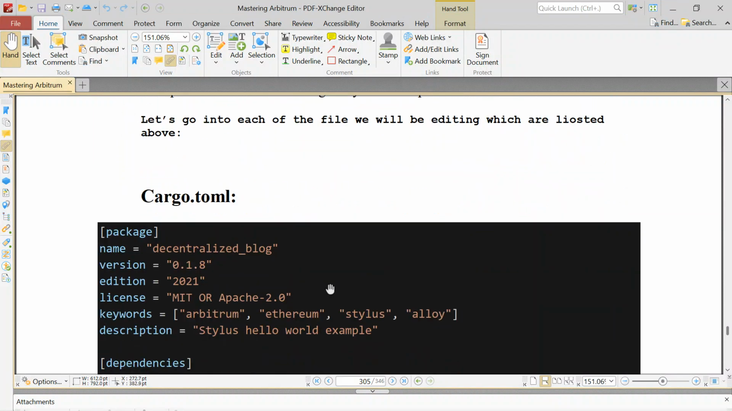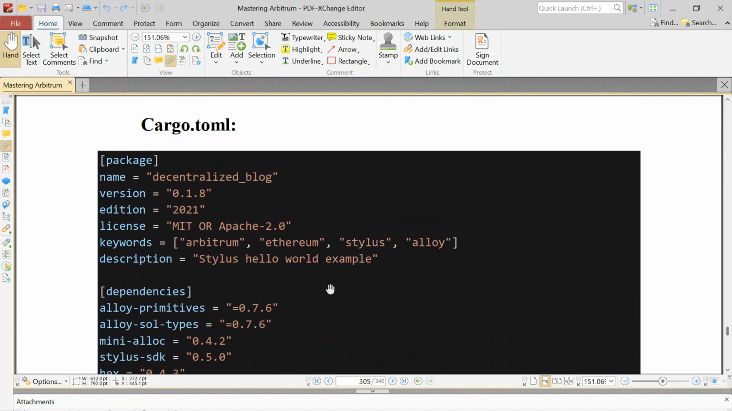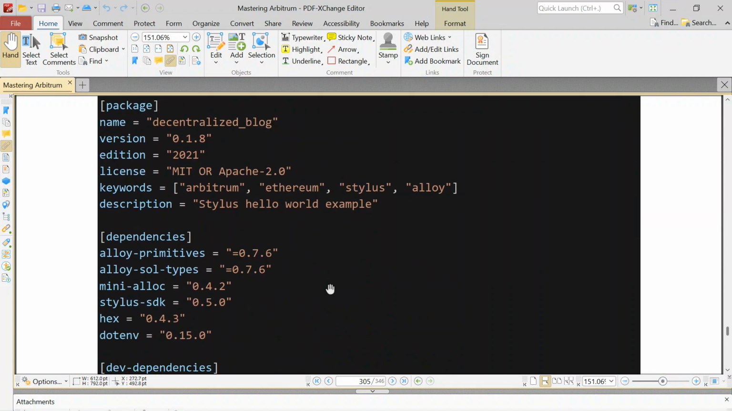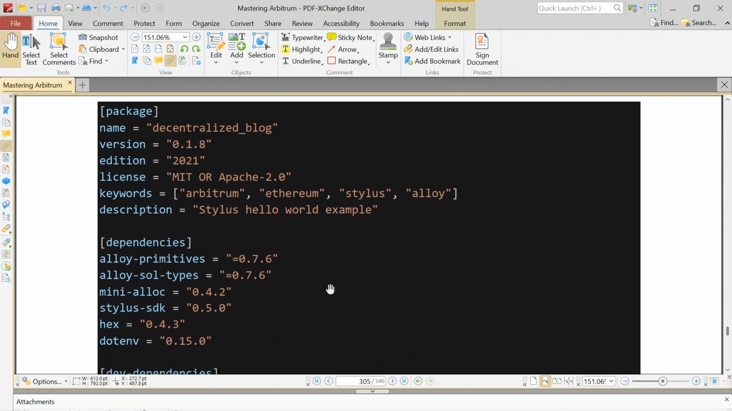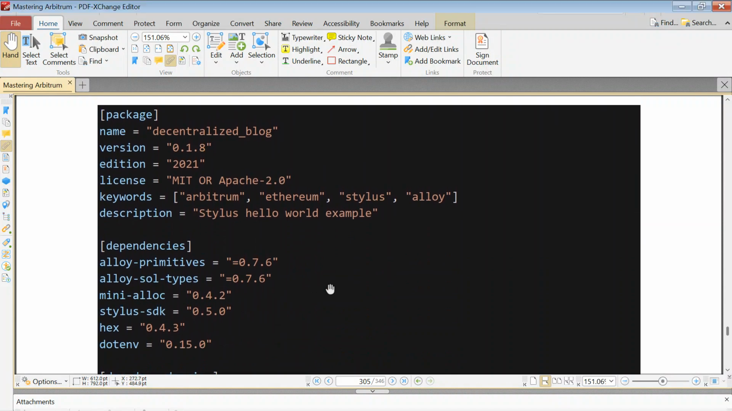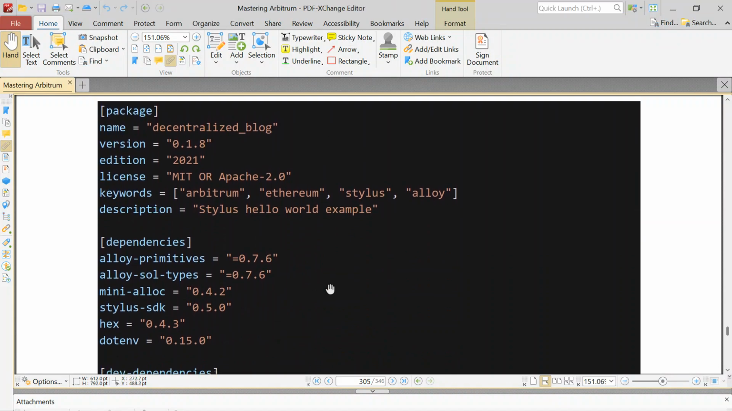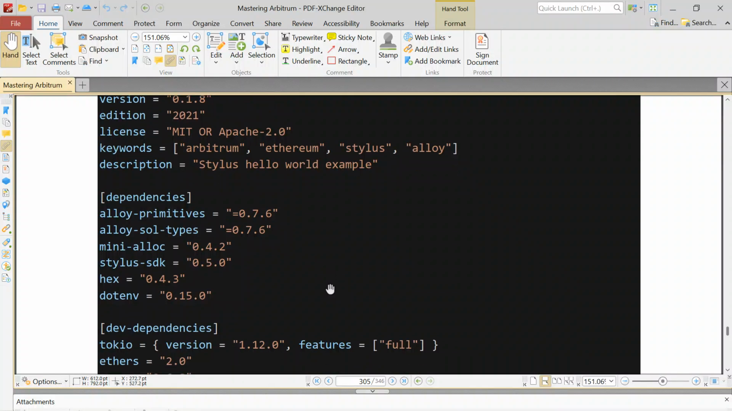Okay, so now let's dive deep. This is a good structure of how the cargo.toml looks. You can see this is the package. We have the name, and you can give a version. This is not really needed, but if you want to have different versions, you can add that to it. This is an edition, the 2021 edition.